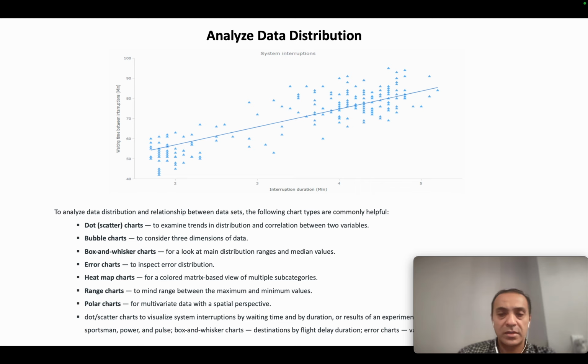Box and whisker plots we can also use, and they help find information, things like destinations by flight delay, duration, or we can use scatter charts to visualize information, to visualize system interruptions by waiting time and by duration, or results of an experiment.